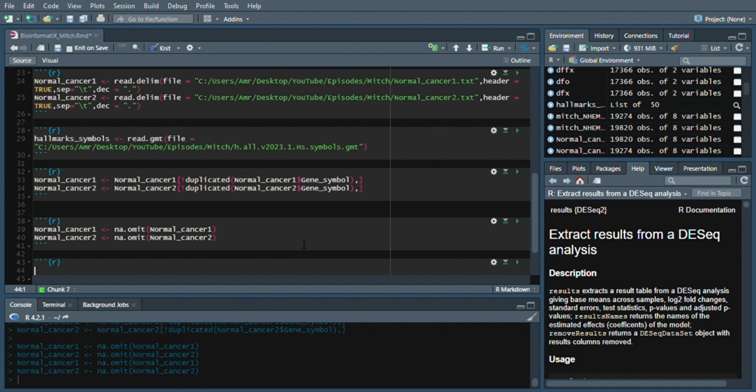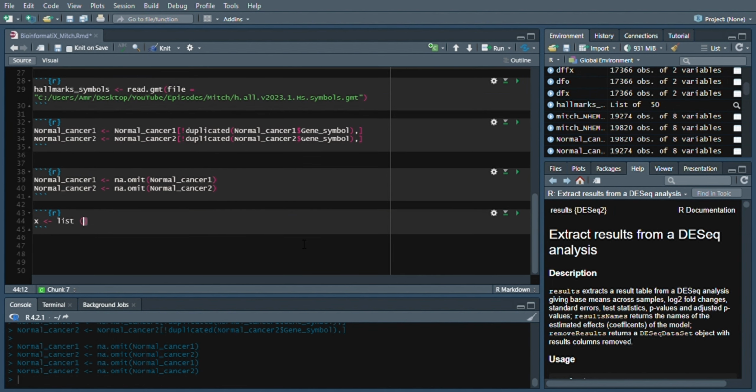Firstly, we create a list that is made up of two variables, normal cancer 1 and normal cancer 2, both of which contain gene expression data. X, for example, equal to list, cancer 1 equal to our data normal_cancer_1, and cancer 2 equal to our data normal_cancer_2.